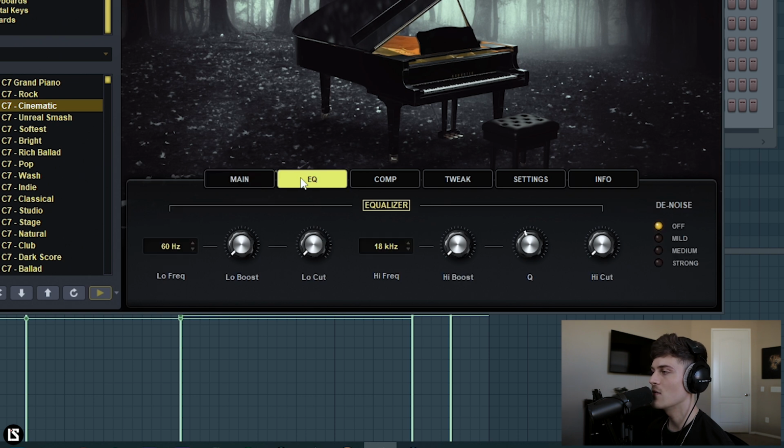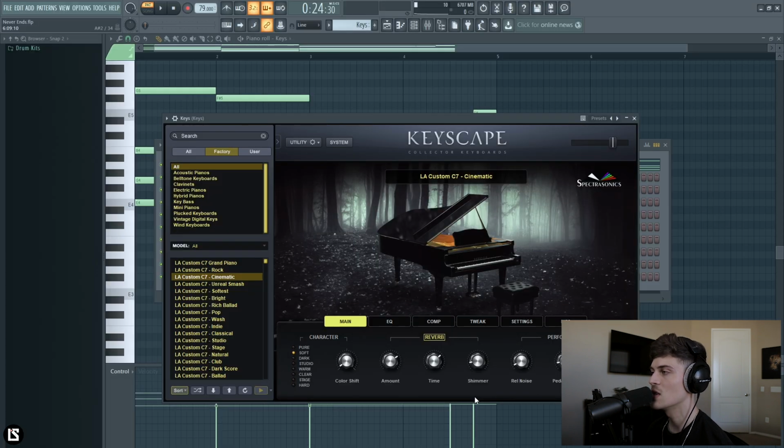And then inside of the EQ, I actually didn't denoise it, which I should have done. Usually I have this on medium, so I definitely adjust those so that I can get this real nice dark piano. Just something real dreamy, right?